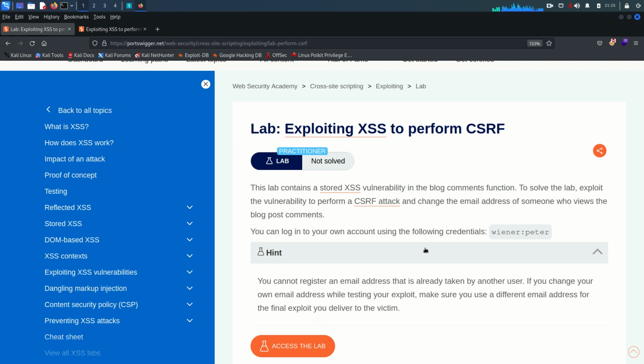This is Mohammad Badruddin back again with another lab, and today we are again going to exploit the cross-site scripting vulnerability, but we exploit this to perform cross-site request forgery. This lab contains a stored XSS vulnerability in the blog comments function. To solve the lab, exploit the vulnerability to perform a CSRF. CSRF is also known as XSRF.